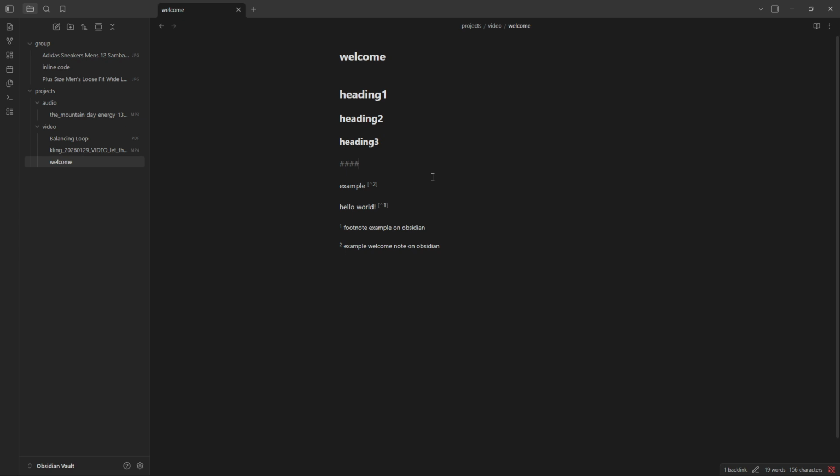Now, start adding content beneath each heading. Write your notes under the appropriate section, so related information stays grouped together. Build a simple outline by creating one main heading and several subheadings underneath it, dividing a long note into logical sections to improve readability and navigation.